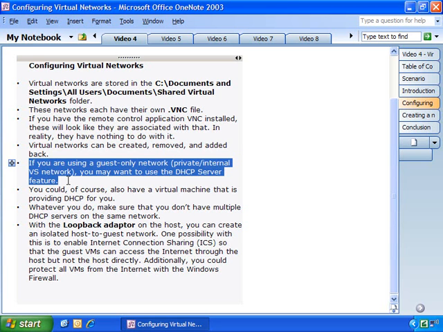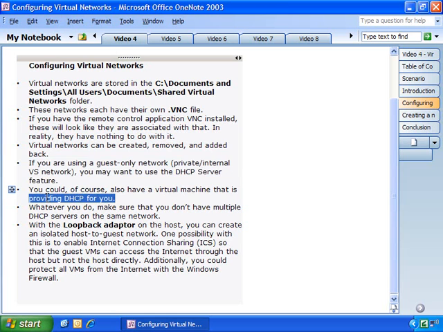Of course, you could also have a virtual machine that's providing DHCP for you. So let's say I have two Windows 2003 servers, and I could make one of them a DHCP server. Of course, it would have to have a static IP address, and it could hand out an IP address to the other one. Or I could have 5 more Windows XP workstations on that same network, and that Windows 2003 server could hand out IP addresses to all those 5 different XP workstations. So there's a lot of different choices for you.